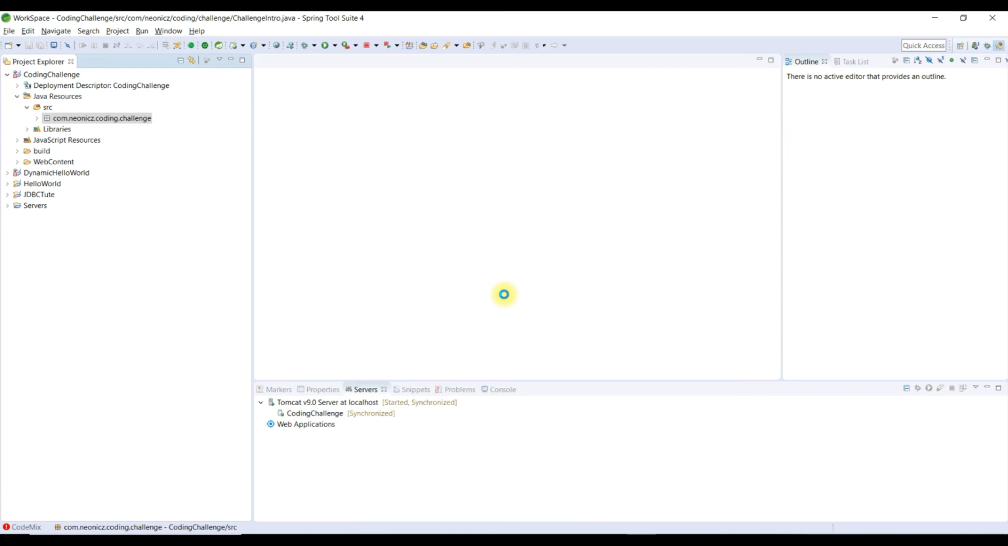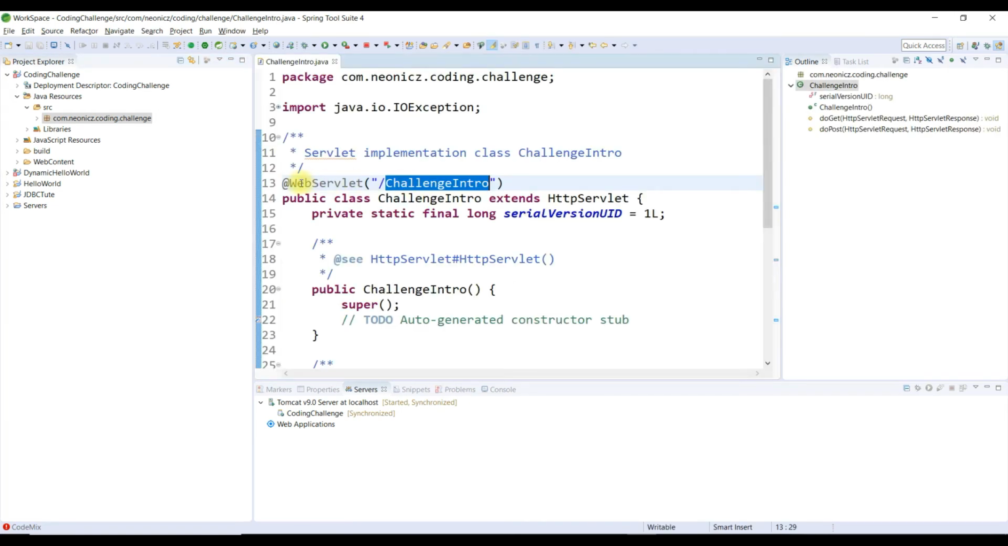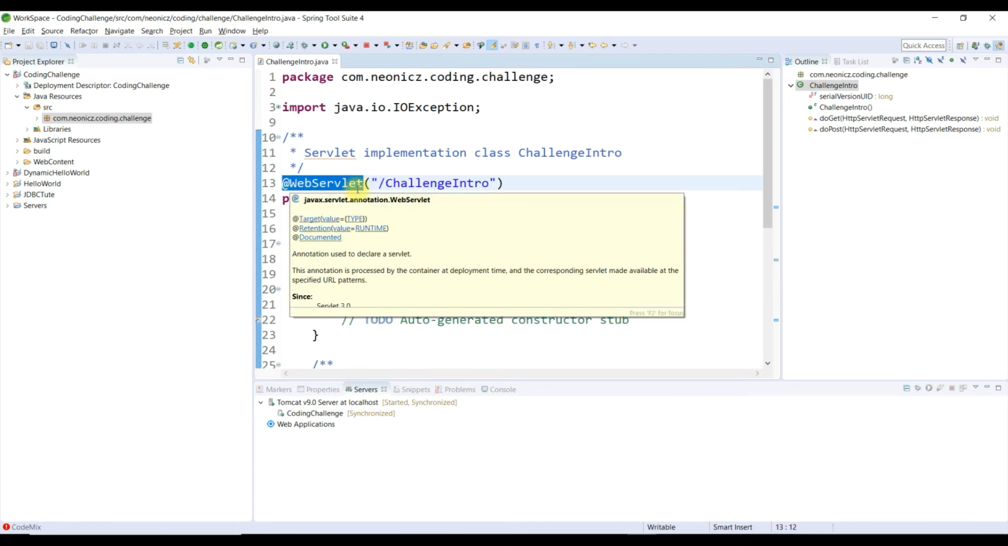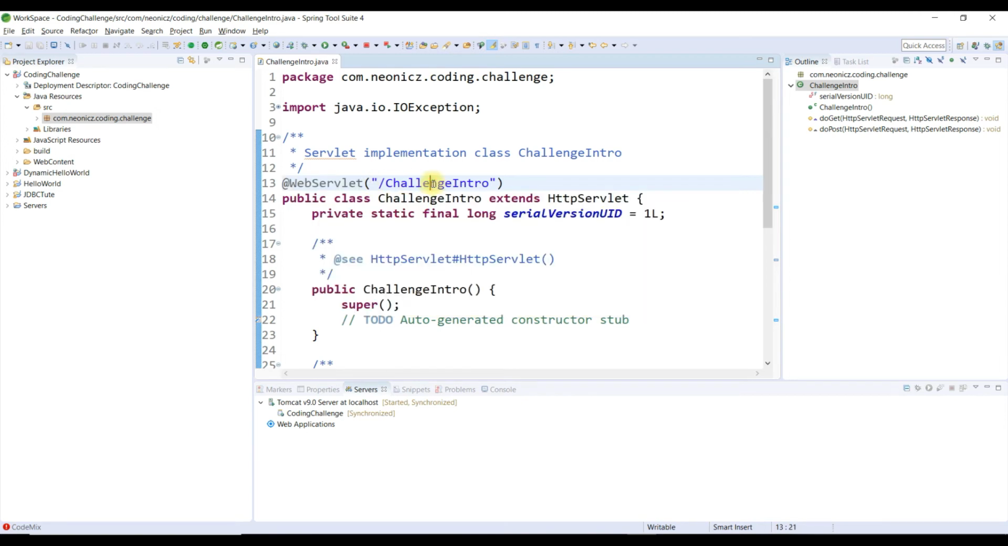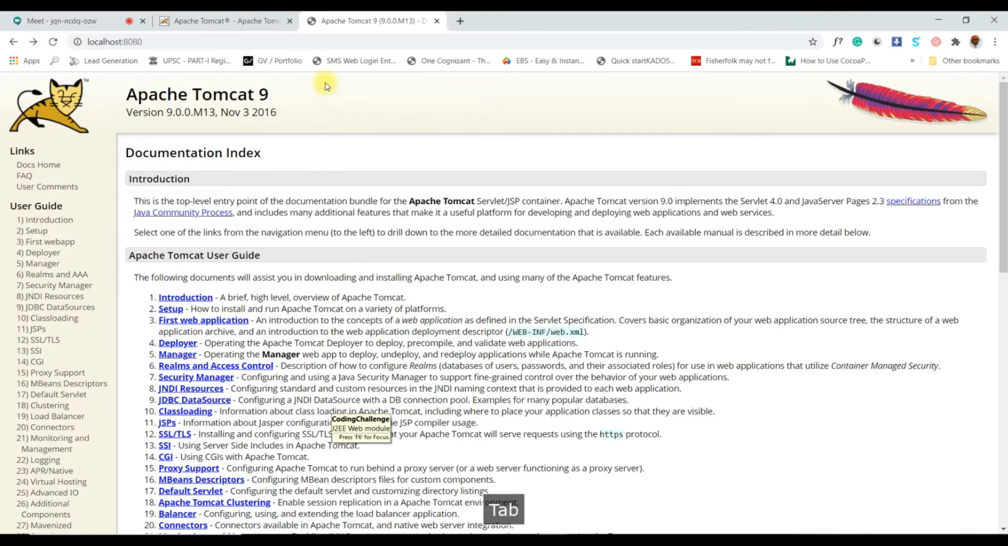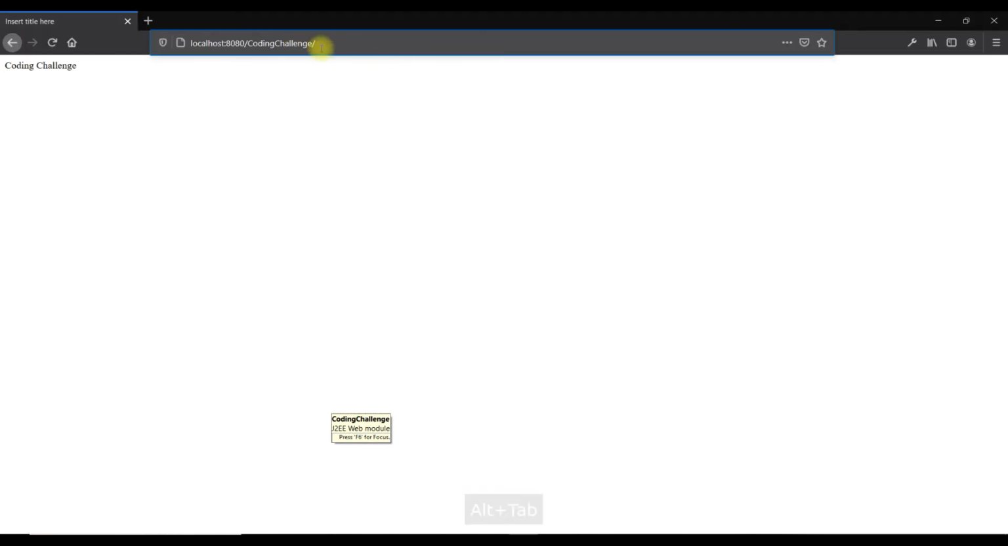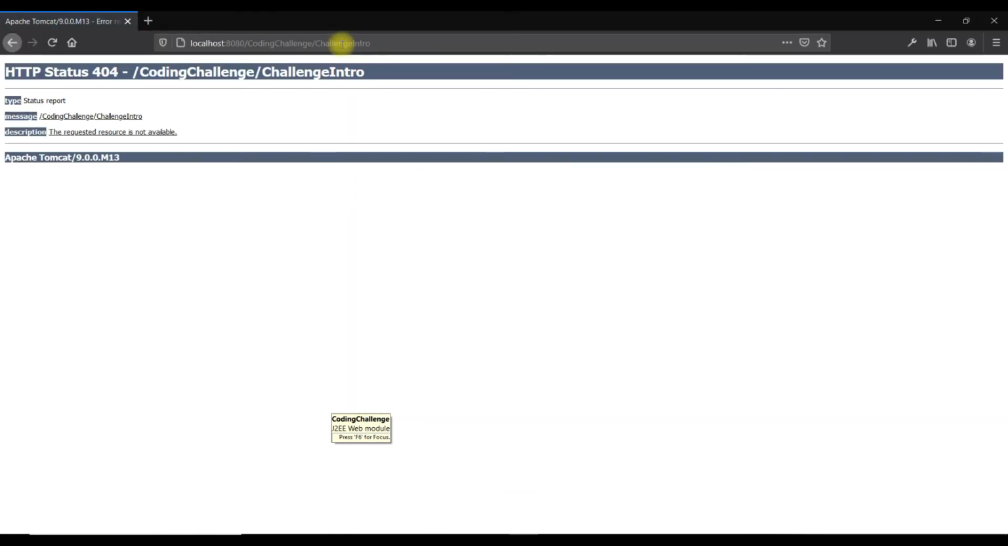So you see the WebServlet, this is called an annotation, and annotation is something like @, you will write whatever, that is called an annotation. So now you annotate @WebServlet challenge intro. That means you got a URL path called challenge intro. Okay, now you save this and let us hit coding challenge/challenge intro.